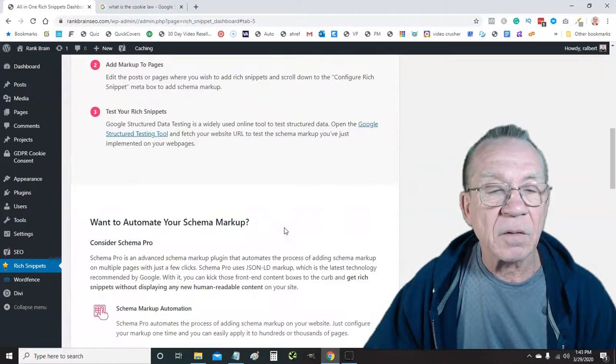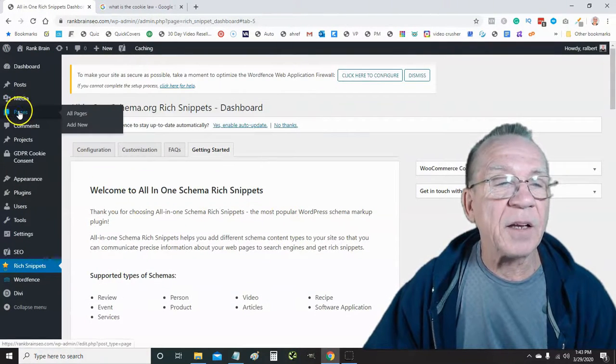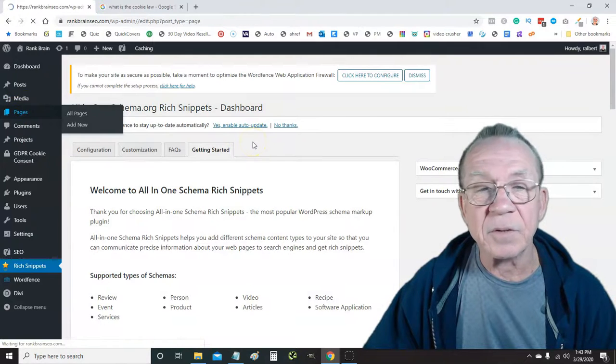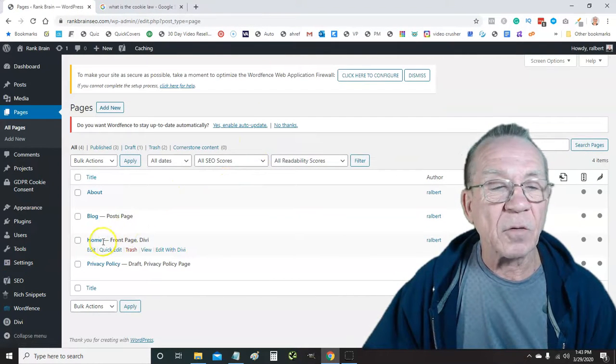Really simple. So if you go to any pages, let's go to a page here that we built. And let's go to the home page. And you want to go to the edit to get to the schema part.